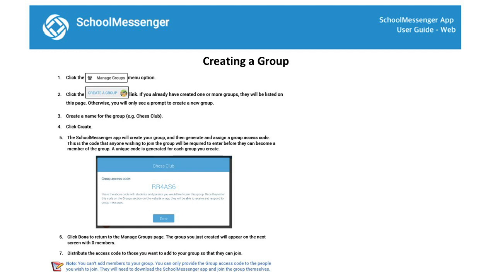You'll distribute the access code to those who you want to add to your group so that they can join. Please note that you cannot add members to your group. You can only provide the group access code to the people who want to join. They'll need to download the School Messenger app and join the group themselves.